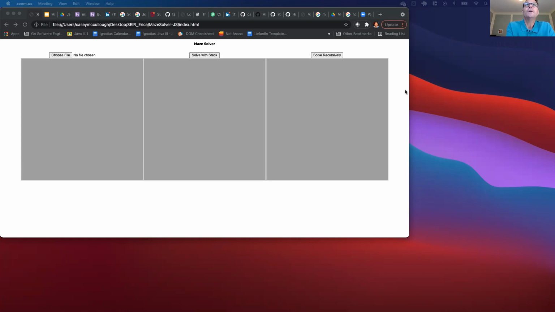And I've updated the code a little bit since the last video just to make it a little easier on the eye and a little bit easier to use. And so you are seeing the results of those efforts. Now we have MazeSolver. And as previous, you can choose your file. There's a button to solve with the stack and a separate button and location to solve the program recursively. So now we don't have to change the code to shift from the stack solution to the recursive solution. Now we can do it all in one screen.